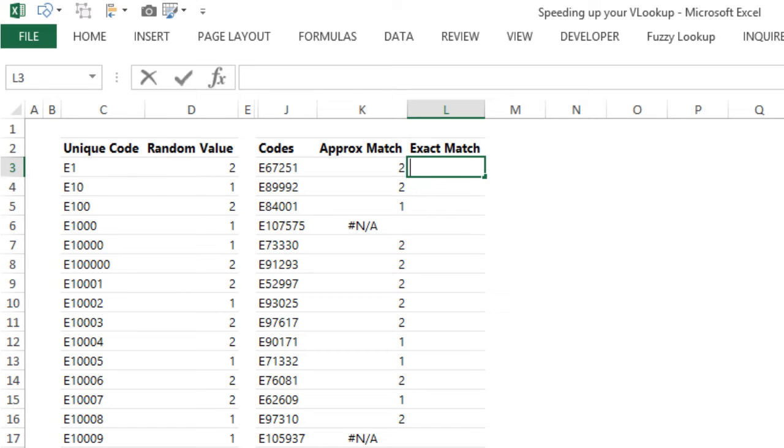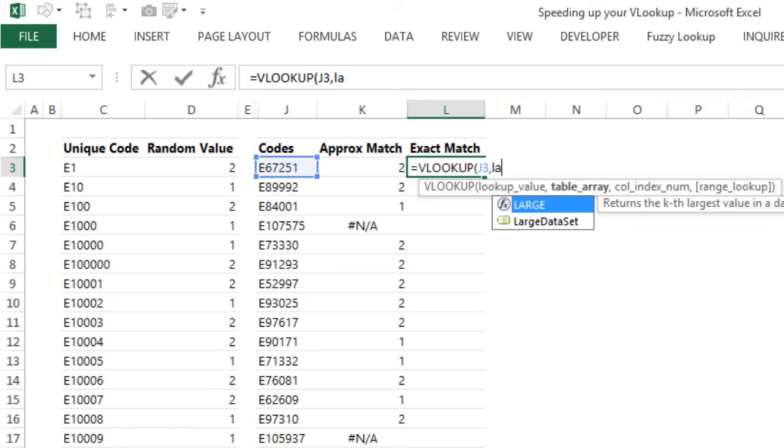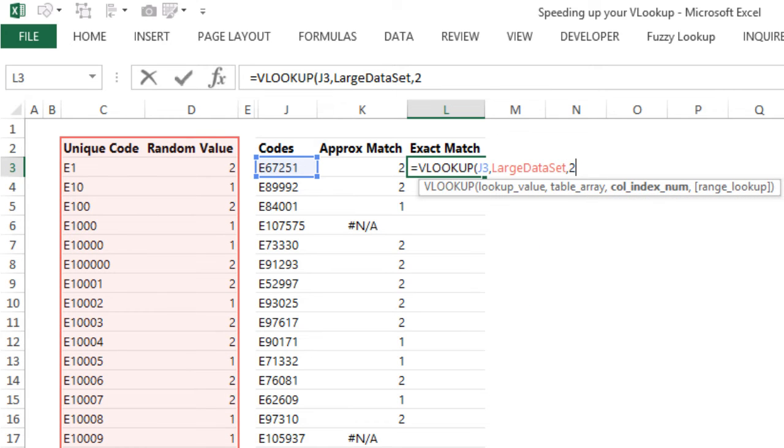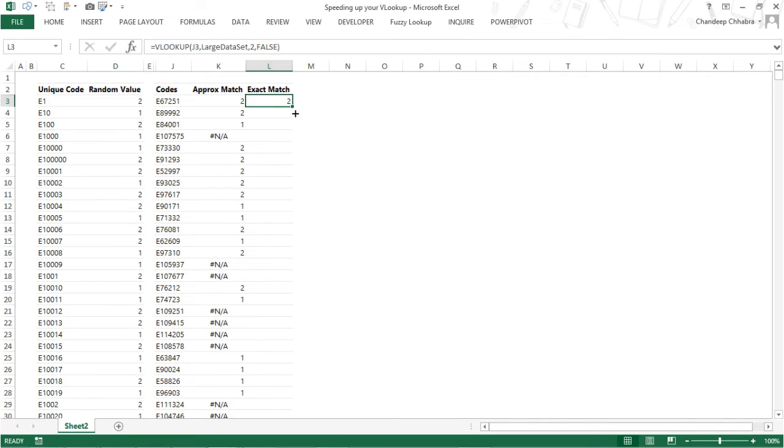Now, we're going to do the exact match VLookup, and let's see how much time that takes, which is our standard VLookup formula. Equals VLookup, lookup this code, lookup in the large data set, please give me the second column and give me an exact match. So false for that. I'm going to close the bracket, press enter. This gives me 2, but when I drag this formula down, take a look at how much time it takes.